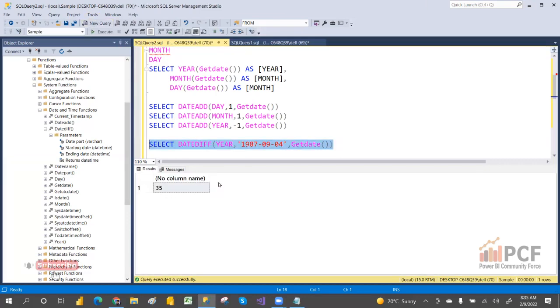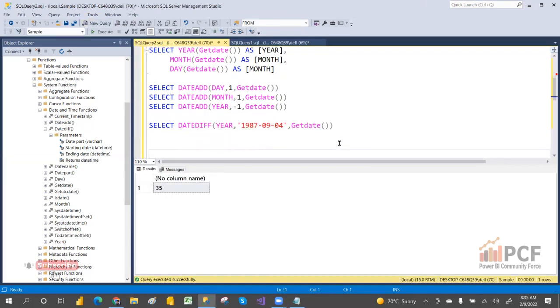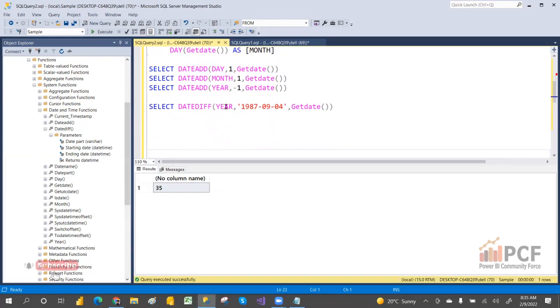Just execute, guys. So 35 years old. Same way, if you want it in months, how many months, same thing. This is year, as a year. You can specify year, and if you want to see the months, let me go here and paste it, and then instead of year you can select month.